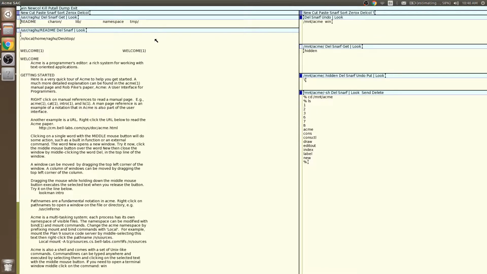This is window 1, this is 2, this is 3, the fourth window we have closed, then fourth and fifth, 6, 7, and this is the eighth window.